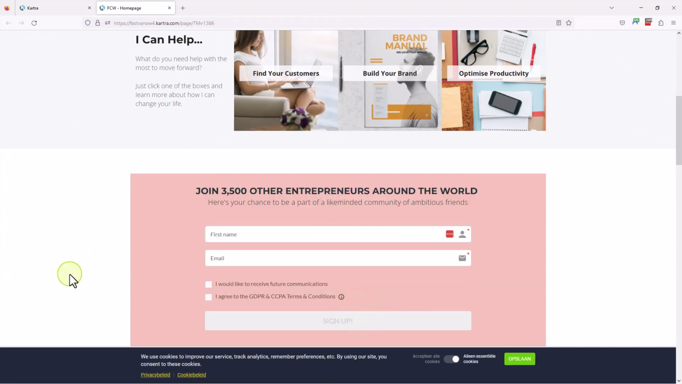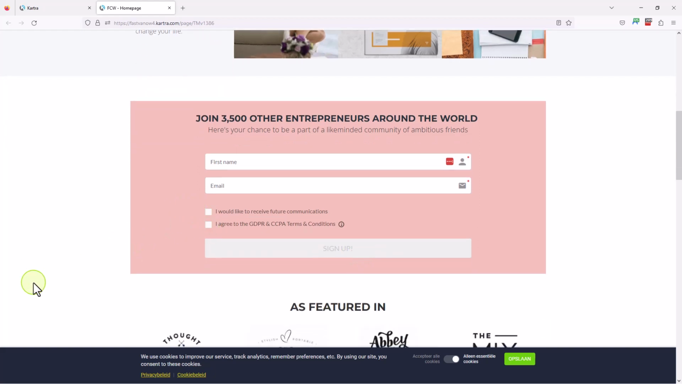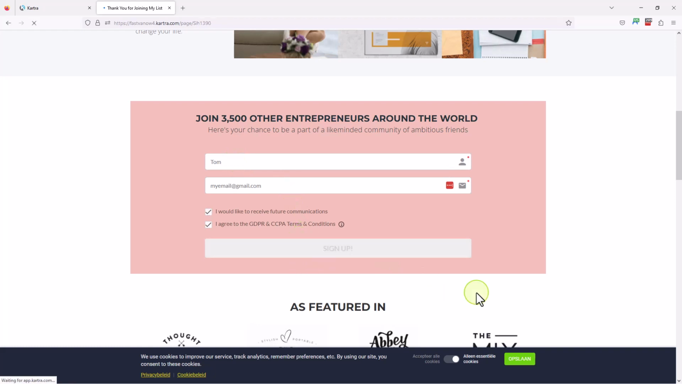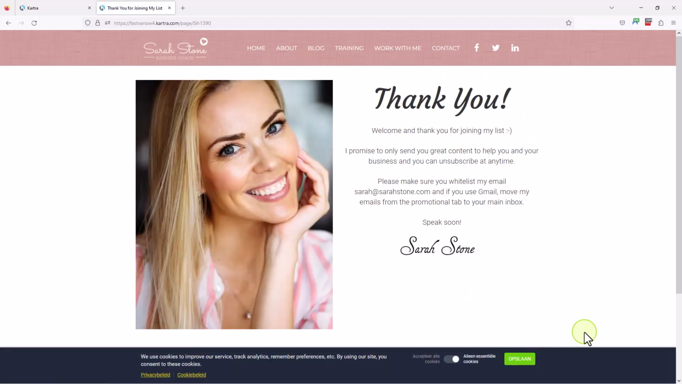Provide the first name, last name, confirm the GDPR or not. This can be turned off globally if you are not serving any customers in Europe. So if you provide your name and email, upon sign up, you'll be taken to a custom thank you page.